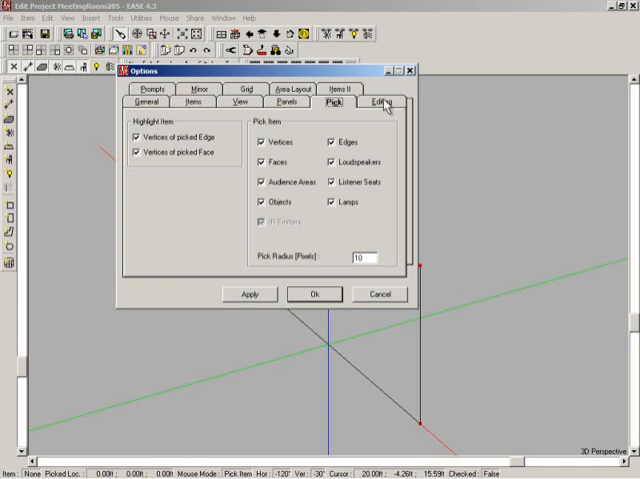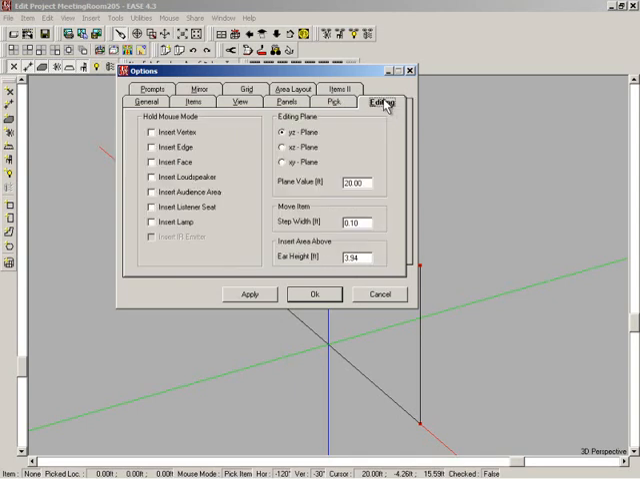Under editing, we don't worry about all this up here right now, but if your computer hasn't been used, this probably says step width 1 meter, 3.28 feet. Oh, well, that's ridiculous. We don't want to move any item that far. I like to make it 1/10 of a foot or 2/10 of a foot. 1/10 of a foot works.